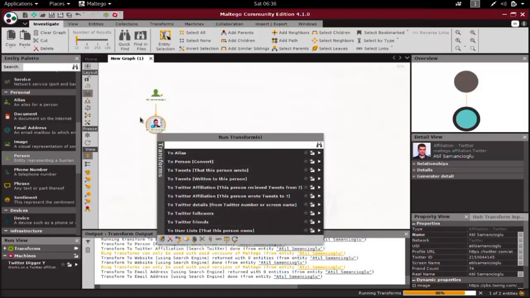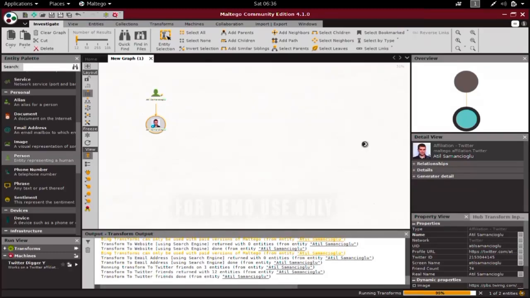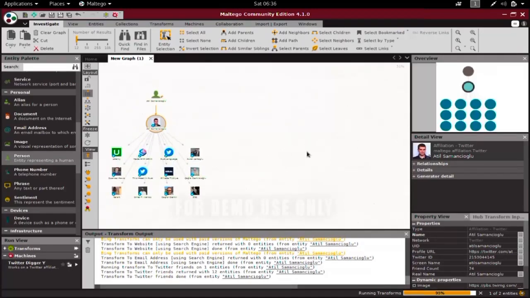So here I right-clicked on my user one more time, and as you can see, we can dig deeper by finding the person or finding some tweets and trying to find the connections of that user. Okay, so it will try to analyze the Twitter account of the target. So maybe I can run a transform against Twitter friends, right? So it may give me some clue about creating a strategy, a social engineering strategy against my target.